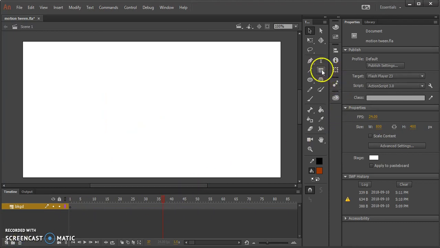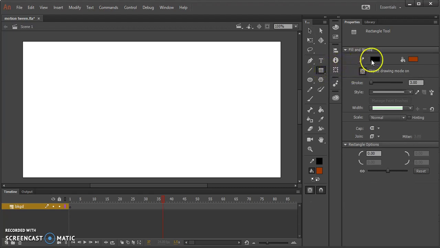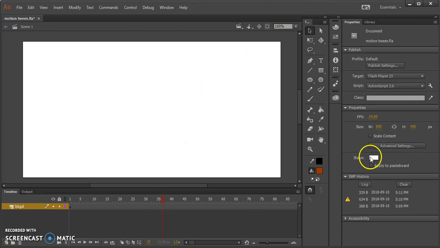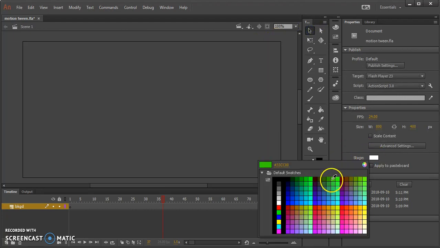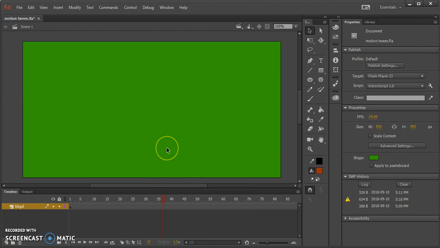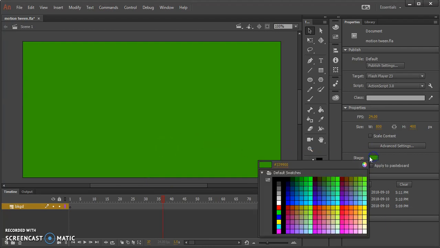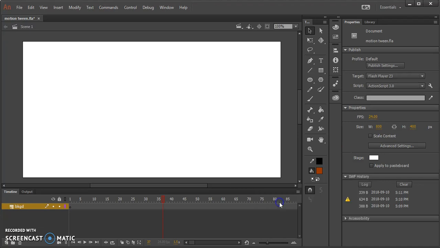I've got a rectangle tool. If I am going to have the stage a certain color, if I publish it, it doesn't matter what the stage color is, it'll disappear. So if I select the stage, it says it's white. If I change it to anything else, we won't see it as green. When we publish it, the stage will disappear. So we are going to select white and just leave it that way.